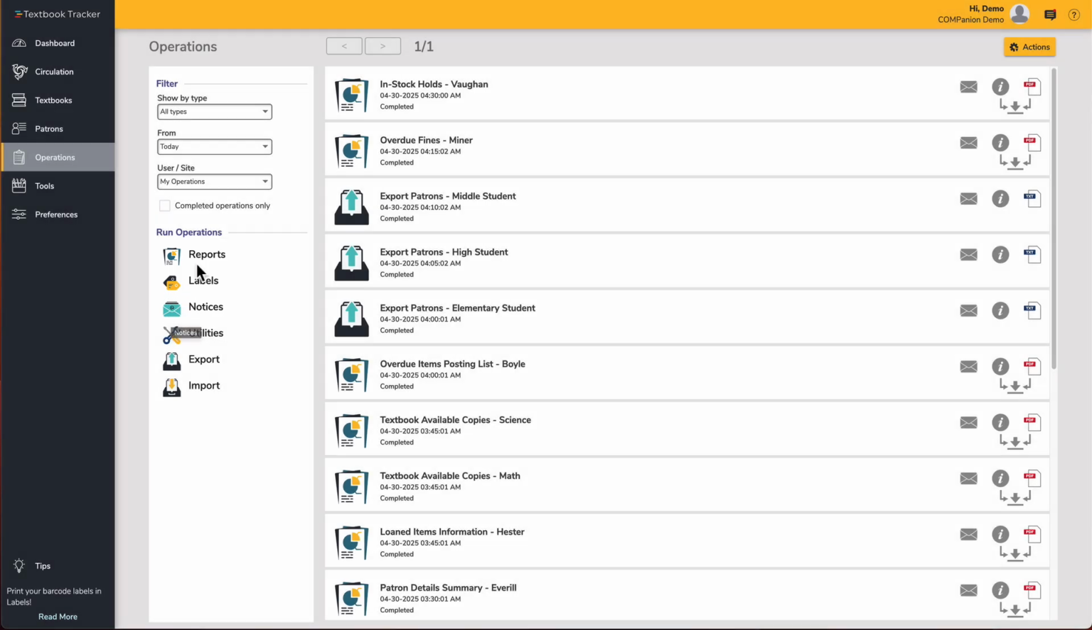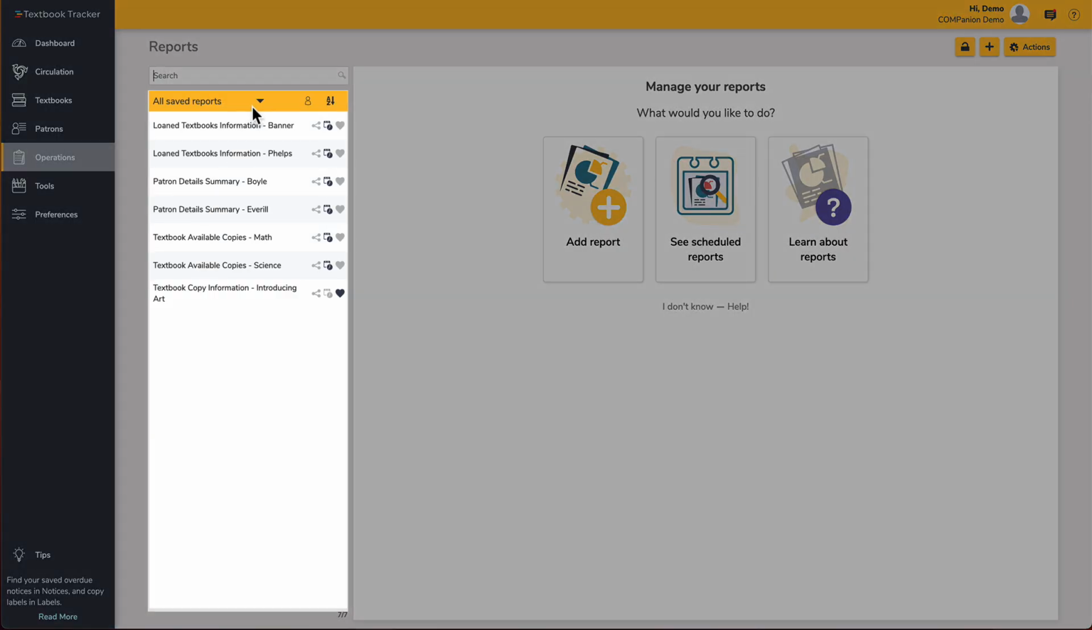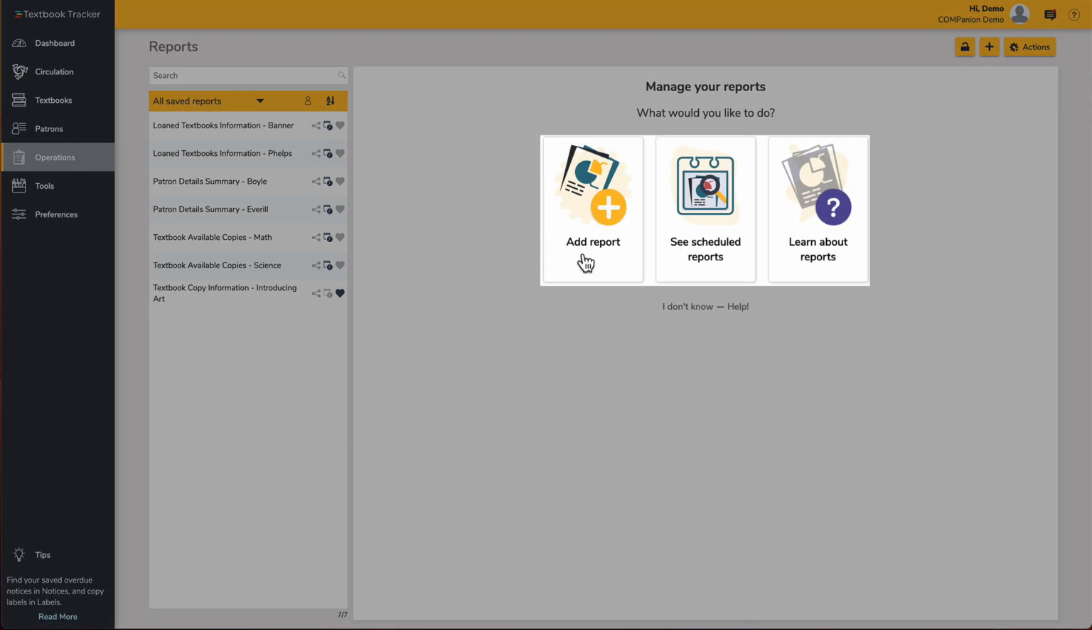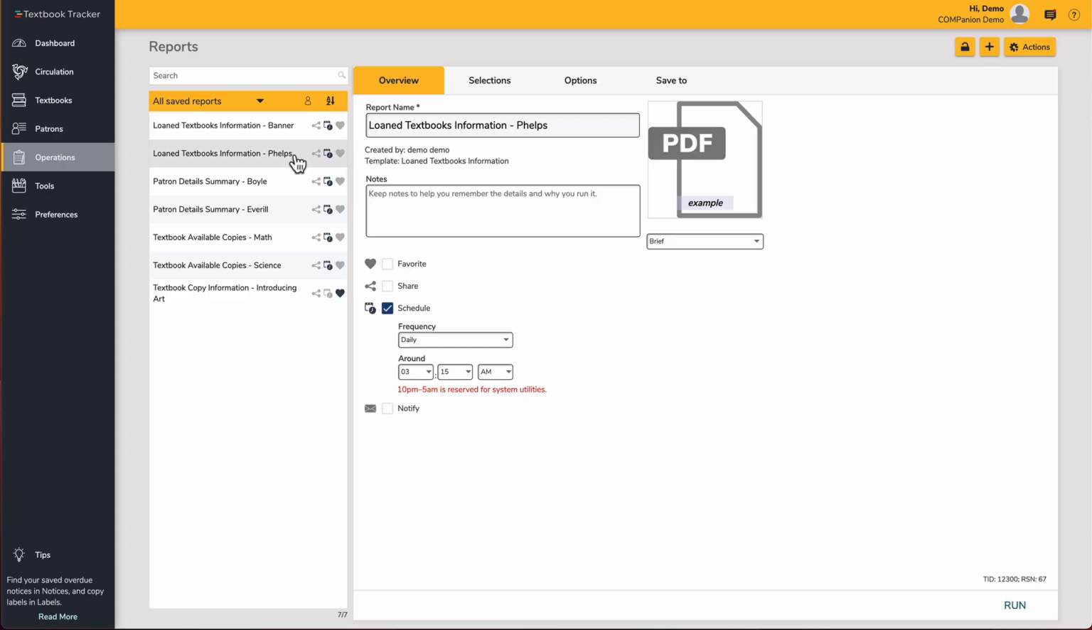For a list of currently checked out textbooks, go to Reports. On the left, you'll have a list of your saved reports. These are reports that you've created and saved for future use. To the right, you have the Details pane, where you can add a report, see report schedules, and learn more about reports. Once a report is selected, it will show the details of the selected report.